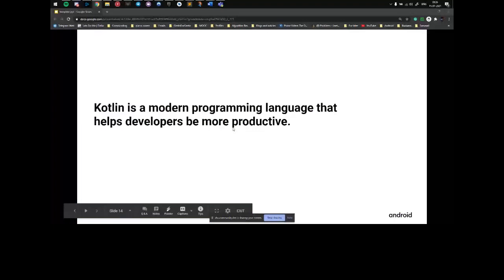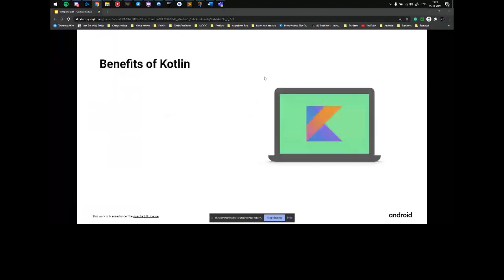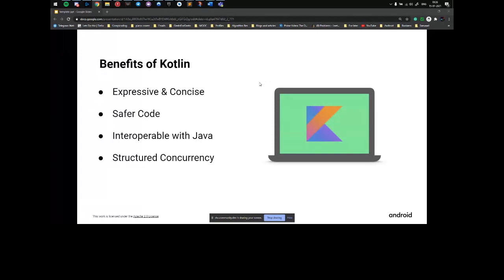Kotlin is a very recent language. It was made in 2011, I guess, and it's very modern. It's functionally written, and as I said, it's interoperable with Java. It is expressive and concise. It is safer, as in null safety, and it has structured concurrency. We will talk more about this later, maybe tomorrow, because to explain concurrency in a one hour session is very unfair for me.